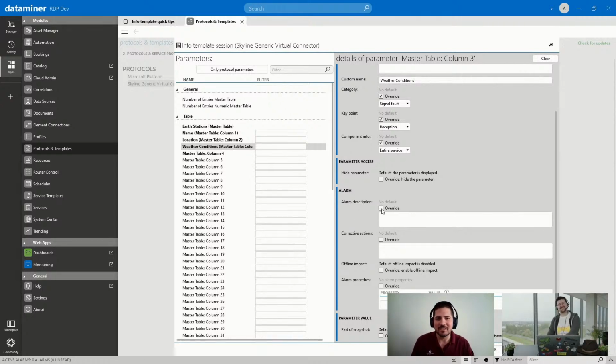For the alarm description, of course, you can override it. This is just any description you want to add here. In this case, you could just call it weather impact, so that the operators know what type of alarm they're looking at. And corrective actions, very important here. This is for the operator. For example, we could say rain. You could say something like mask for 1 hour. Because if it's raining and you see an alarm, there's nothing you can do. You have to wait for it.